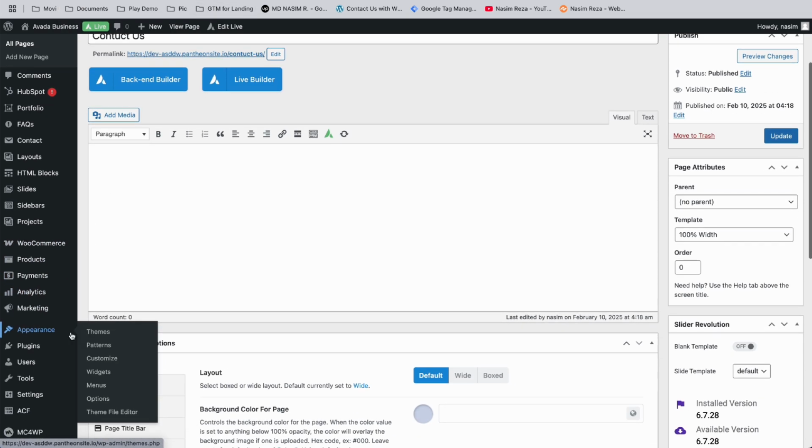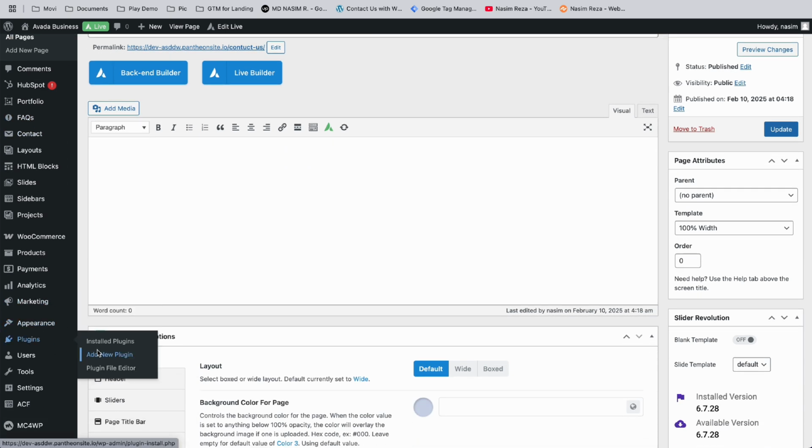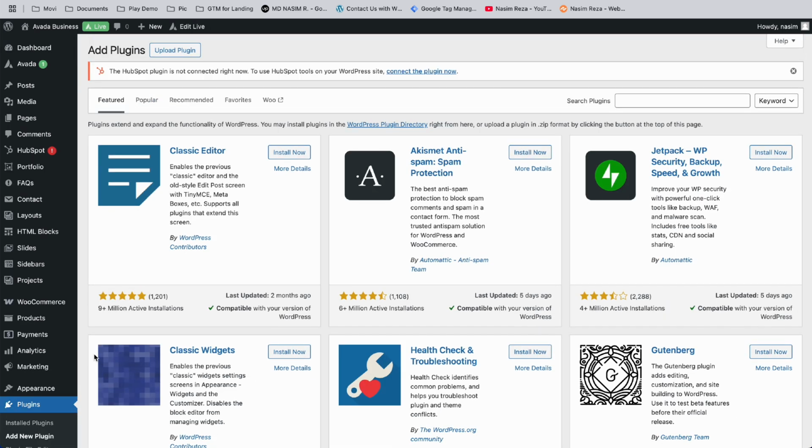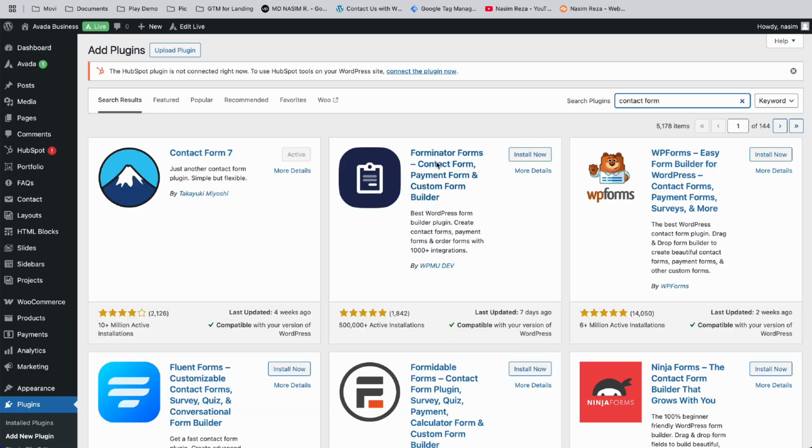So for making a contact form, we have to go to plugins and add a new plugin. Okay, so go to add new plugin. For making a contact form, you will find a lot of plugins there, but my suggestion is Contact Form 7. So just search contact us, sorry for my mistake. And here you can see a lot of contact forms are available.